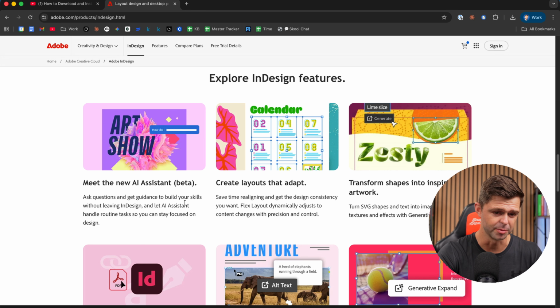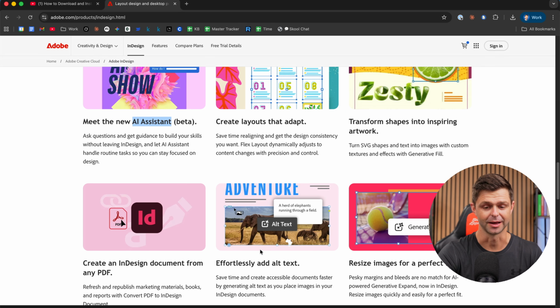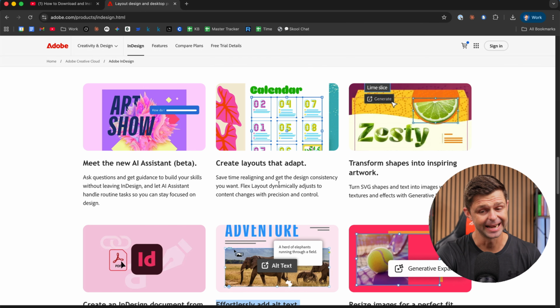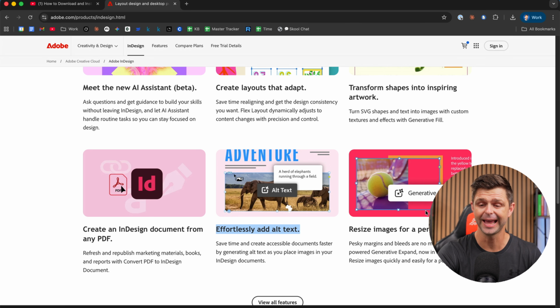And the best part about it is, we have the new AI assistant inside of InDesign, which saves you so much time and does so many cool things, which I cannot wait for you to see. The other thing is to effortlessly add alt text. You can create layouts that adapt, you can transform shapes into inspiring artwork, and you can use the generative expand tool, which helps you resize images to look perfect.